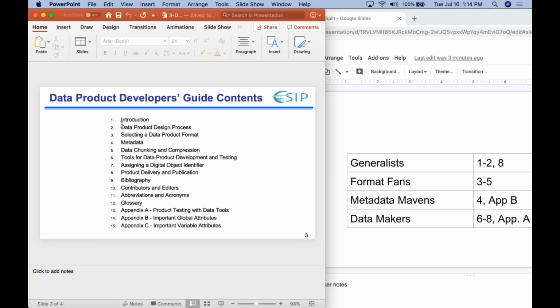Now, if you're a metadata maven, who here's a metadata maven? Deborah. All right, well, you can be one of our data makers. Do we have any metadata mavens here? All right, and I will help on that one. All right, thanks, Robert. And so metadata mavens obviously want to read chapter 4 on metadata, but also Appendix B, which is important global attributes. And maybe, I don't know if we'll even get to important variable attributes, but if we do, so much the better. And then for the data makers, chapters 6 through 8.